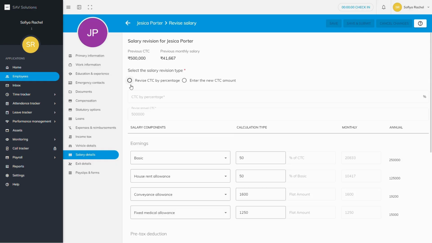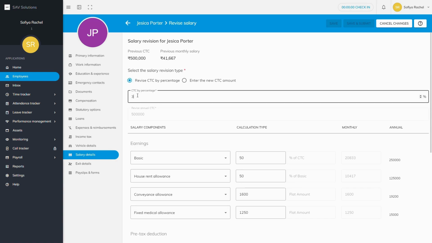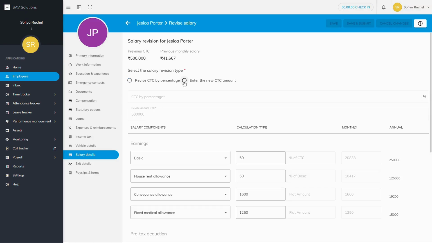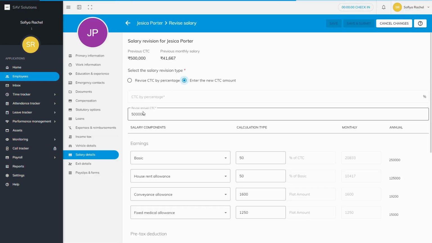Let me choose the Revise CTC by percentage option for this demonstration and increase the CTC by 30%. As you can see, the revised annual CTC is automatically updated to reflect the 30% increase. Now, let me choose the Enter the new CTC amount option. You'll notice that the CTC by percentage field is automatically disabled.